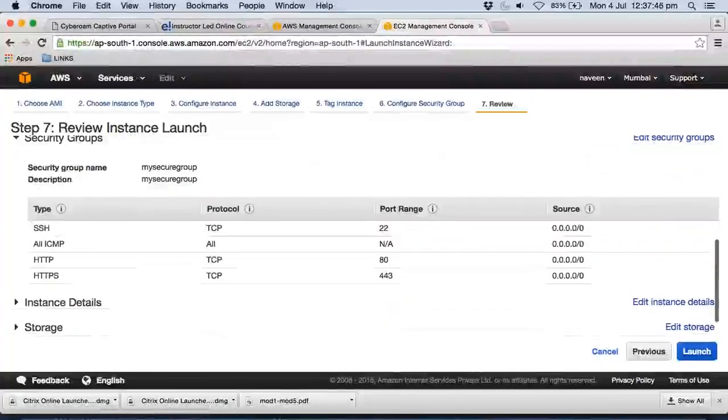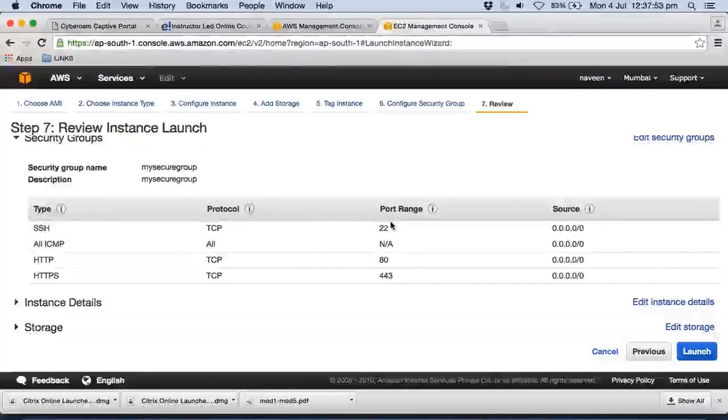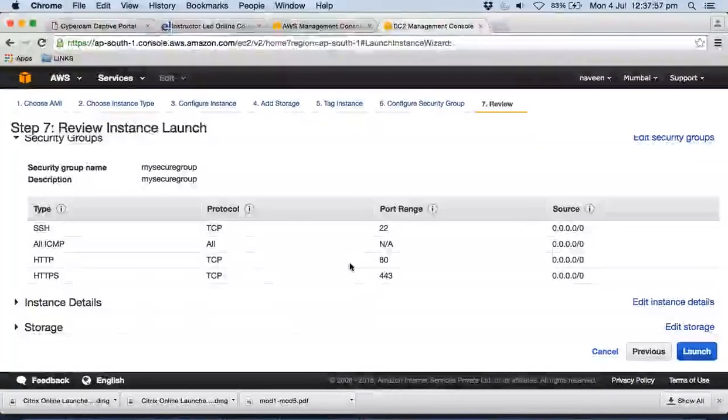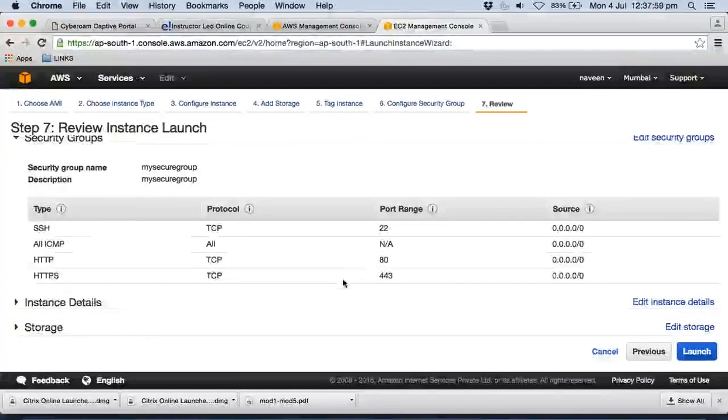The third tab is a security group. We can see what rules we have added in the security group. We have SSH by default, which uses port 22 to connect to the machines. We have all ICMP. We have HTTP and HTTPS protocols as well.